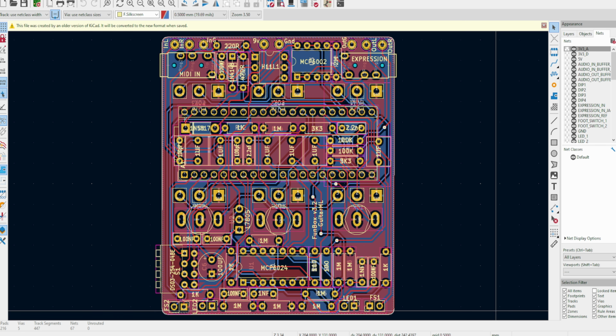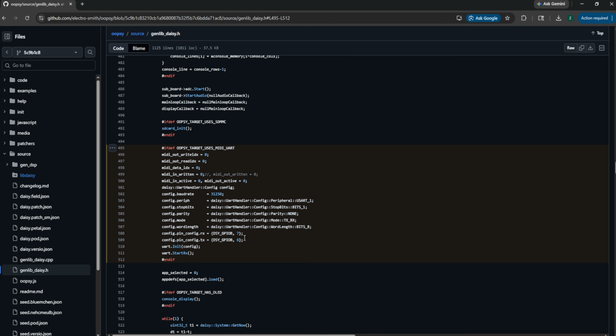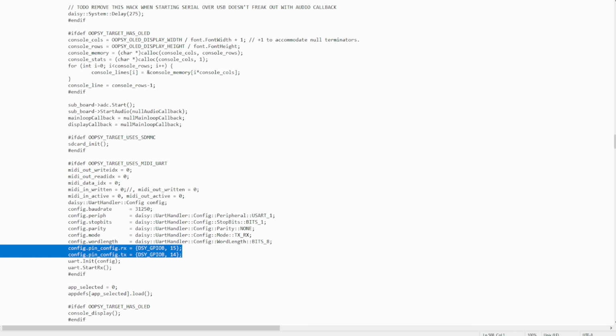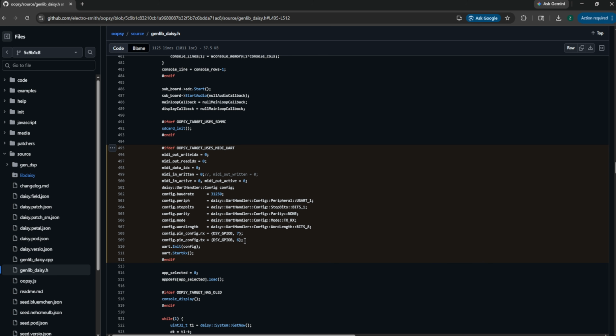This is an easy one-time fix that just requires changing two numbers in the genlib_daisy.h file that's now in the Max package folder. So after installing the Oopsy package, navigate to the genlib_daisy.h file in the source folder. Open the file, then scroll down to lines 508 and 509 to make this change. You can find this portion of the code linked in the description below.